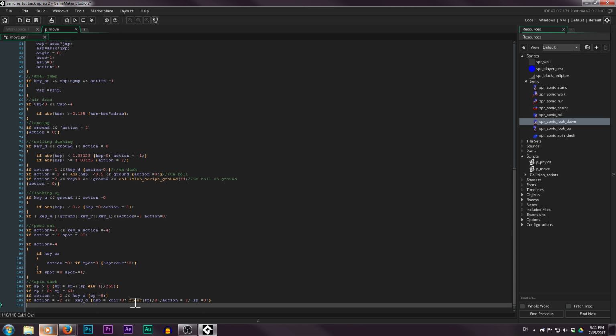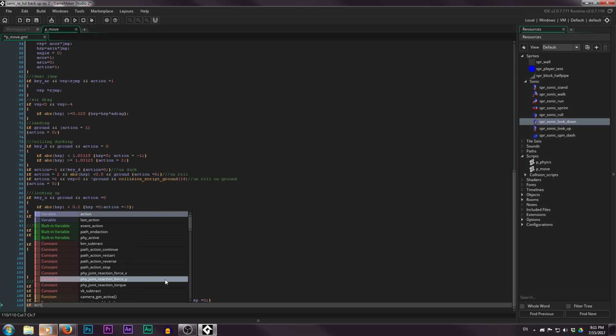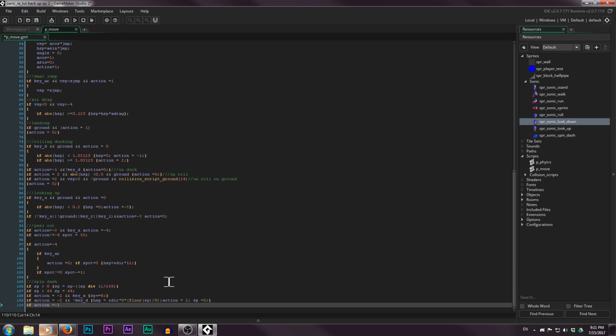And now we can release it. Now we just need to be able to enter the state. So if action equals -1 and key_A and SP equals 0 and action equals -2. Alright, so now we can spin dash. Now we just need to add the animation for both.